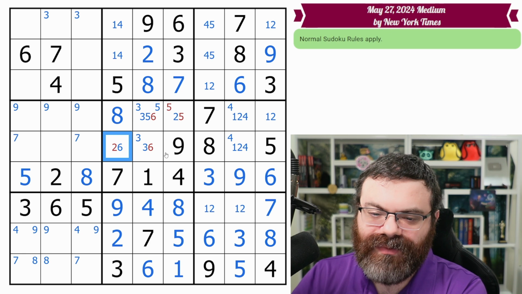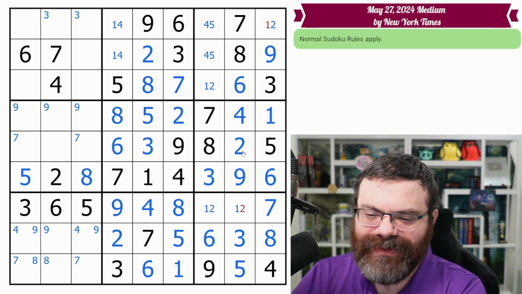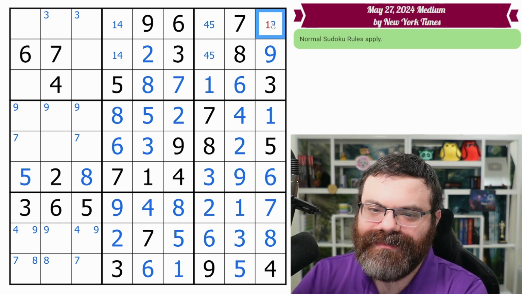That resolves this box as well. We get the 6, 3, 2, and 5. That resolves this box with the 1, 4, and 2. That resolves this pair, 1 and 2. That resolves this pair, 1 and 2.